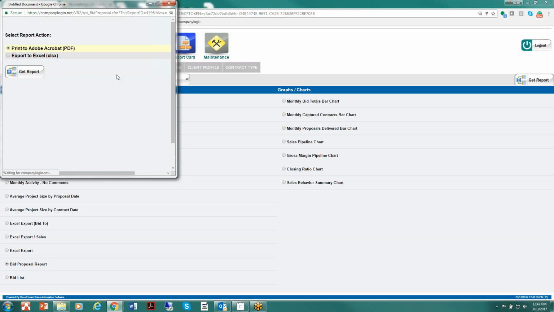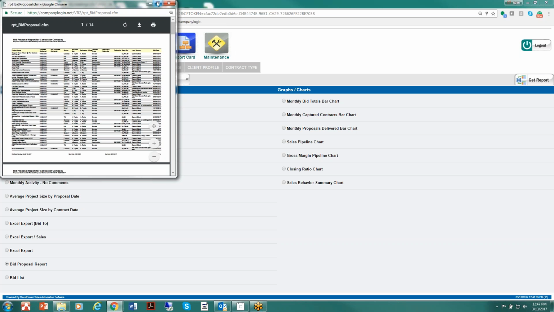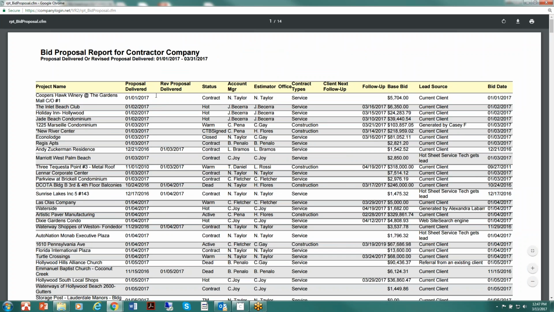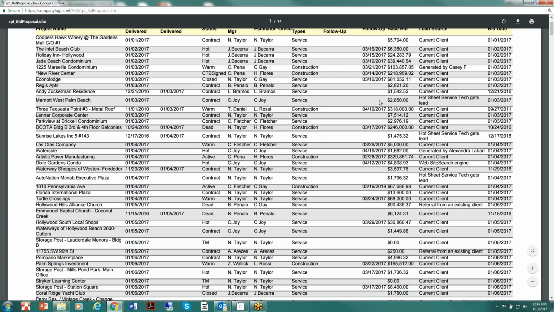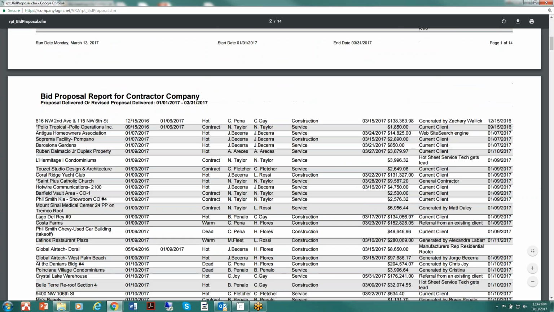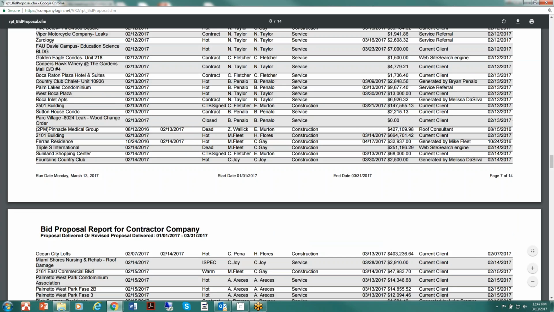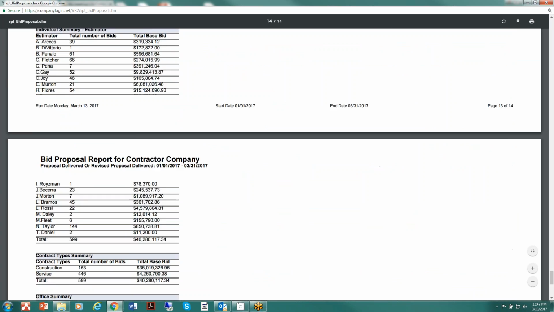And when I pull this report, it's going to show me the status of all the bids that I've put out. So it shows the project name, it shows the bid dates. It shows who is the account manager and the next follow-up, the base bid amount, the lead source. Again, if this is in Excel, you can slice this up however you want as well, but I'm just going to show a summary, which is pretty cool.